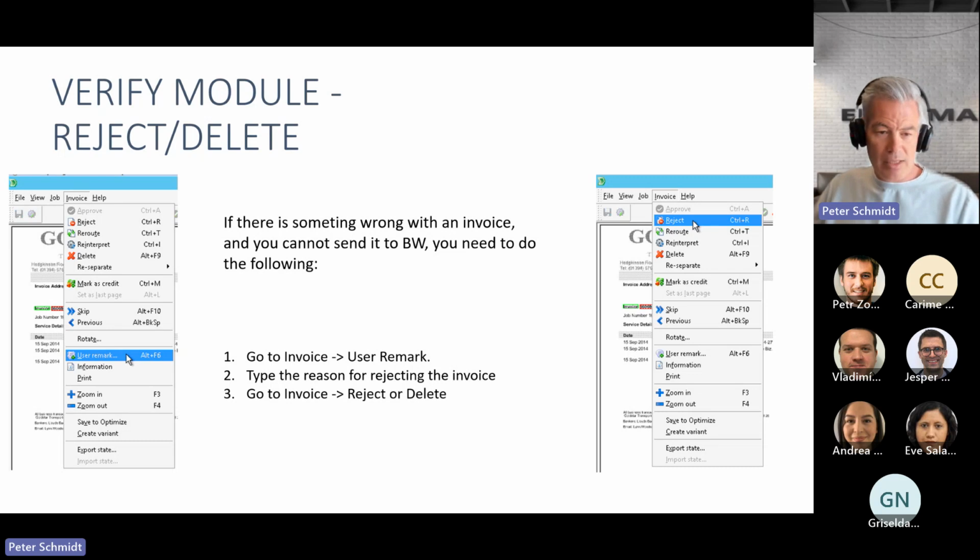It's up to you if you would like to put in a user remark why you are rejecting or deleting a document. We use it just to, if we are missing an invoice for some reason, we can go in and see why did someone delete it. Was it intentionally, or was it an accident, or what is it? So before you delete the document, you can go to this invoice menu, go down to user remark, and then a small dialog pops up where you can type in the information and then delete it.